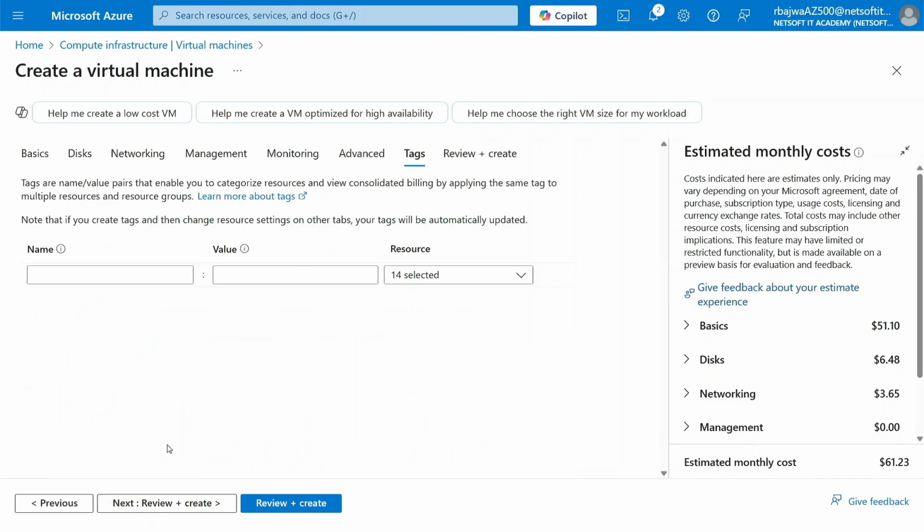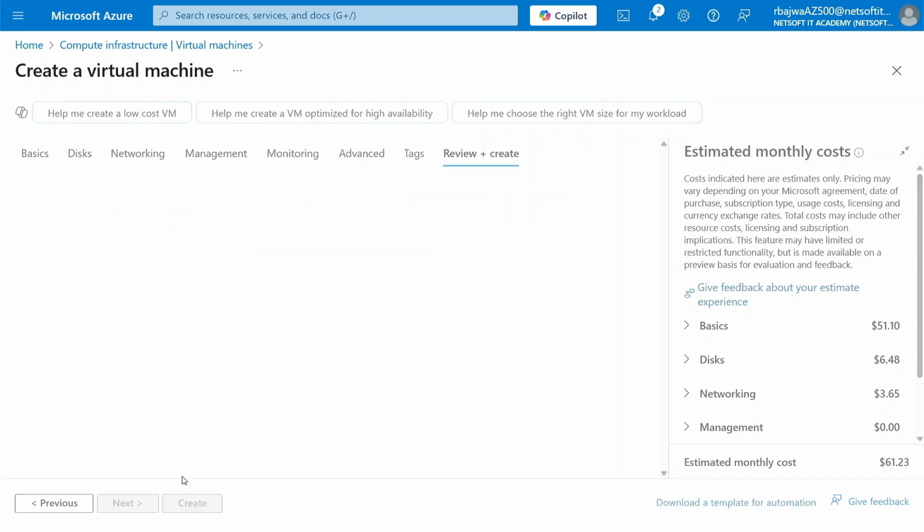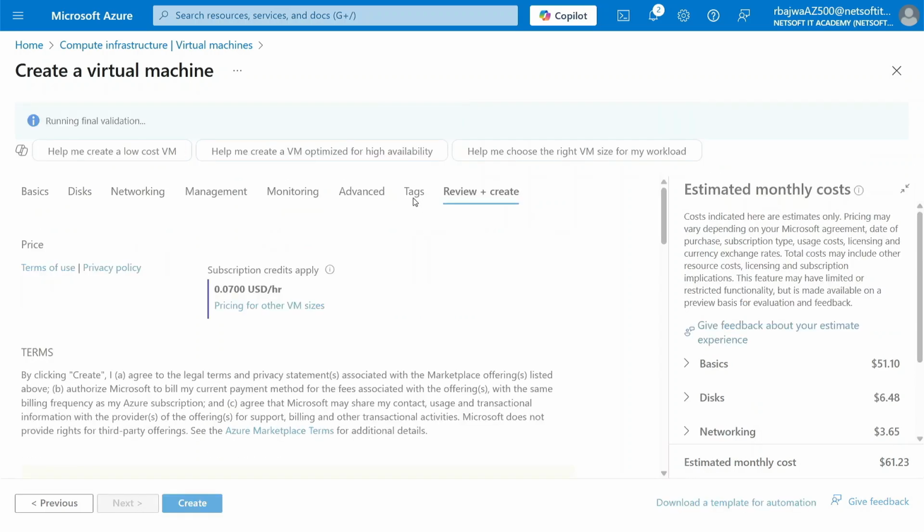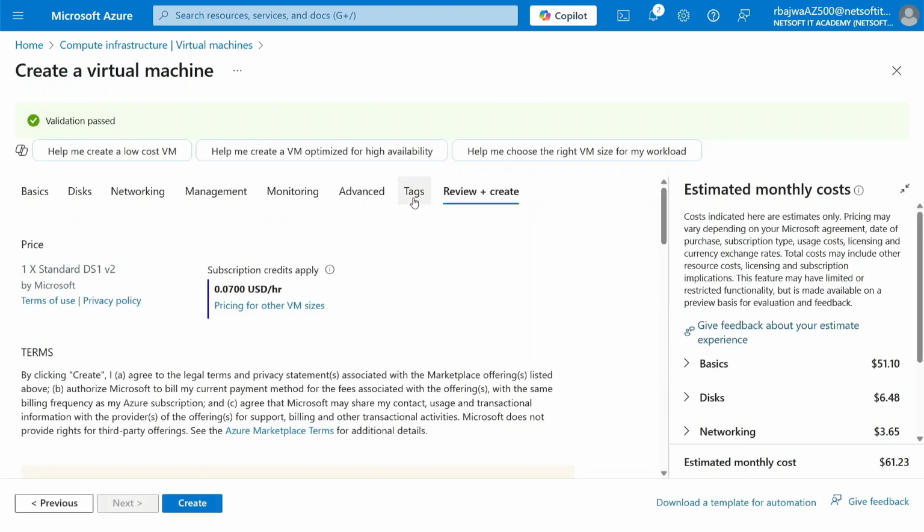Click tags. There's no need for tags here, but you can actually add tags. Tags help you to find this device, to filter out. Let's say you're creating a report on expenses. Then you can find this device with the tag, or you can also use tags to filter out the resources.